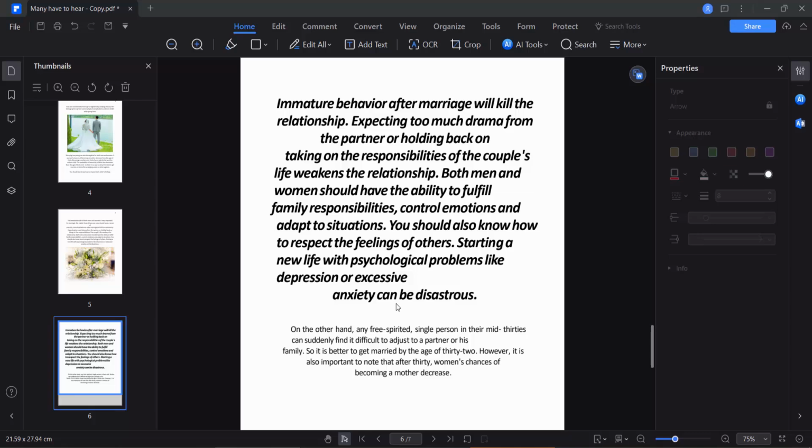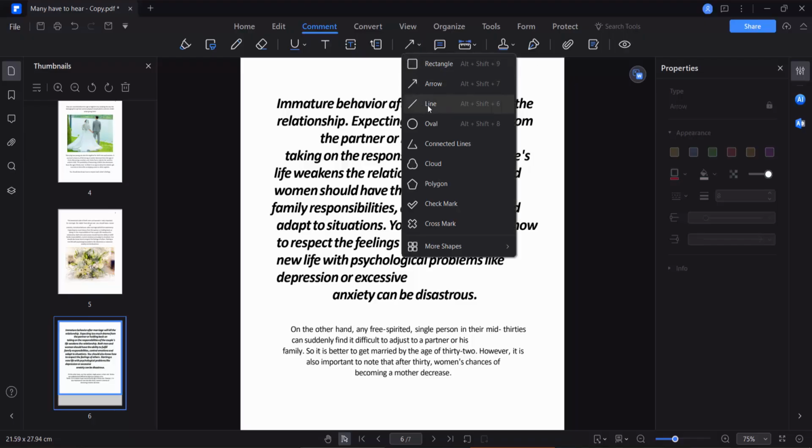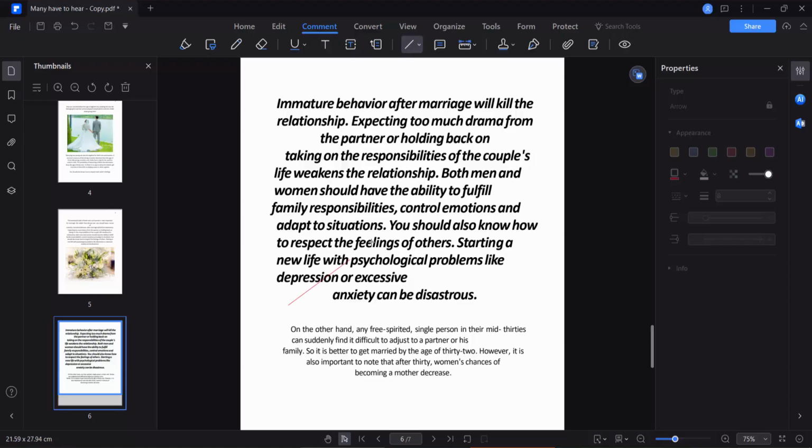Hello everyone, today I'll show you how to draw a line shape on your PDF file using Wondershare PDFelement. Open your PDF file with Wondershare PDFelement and click on the Comment option in this menu bar. This is the Shape option. Click on the down arrow and this line icon, click here, drag your mouse cursor and draw a line.